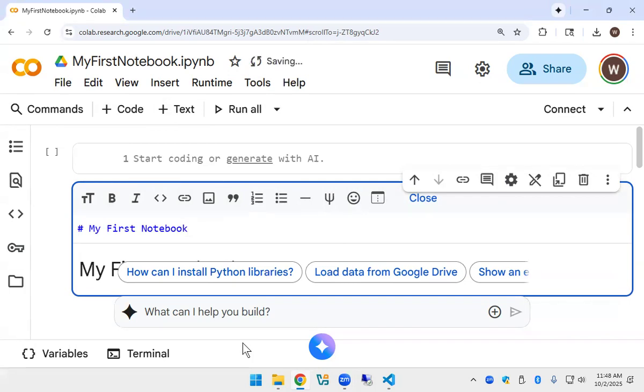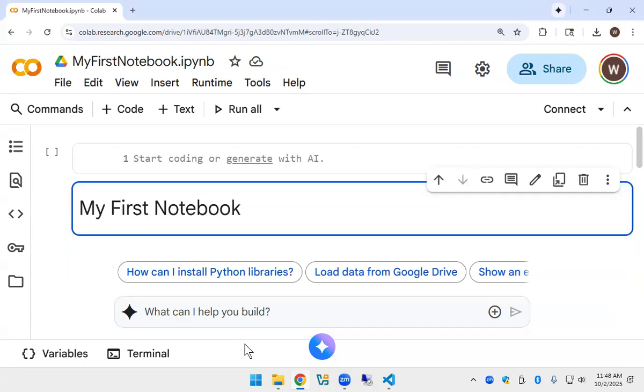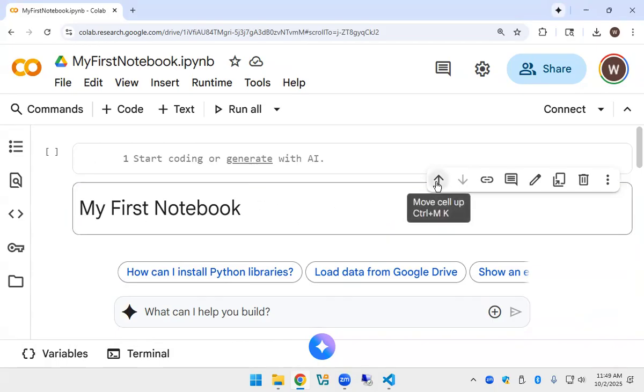You don't press enter to put it in, because if you press enter, you get a new line. You can press escape or click somewhere else or Control Enter. Now there is my title. I can type in anything here I want. I don't particularly like that it's below my code, but I can move it up.